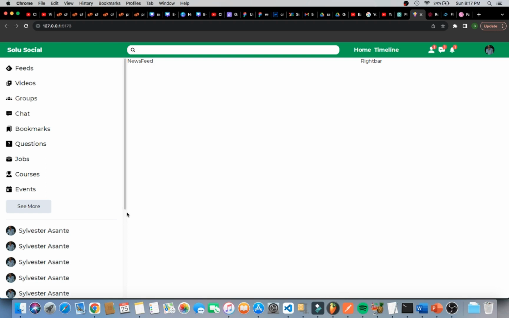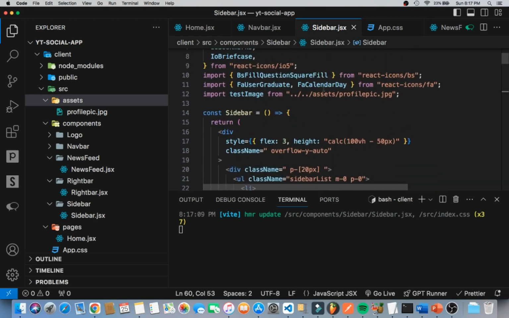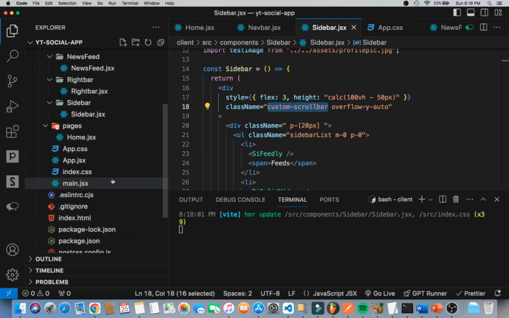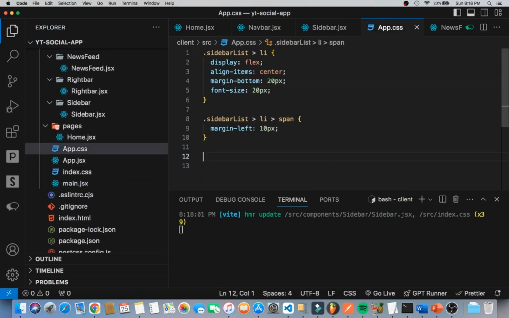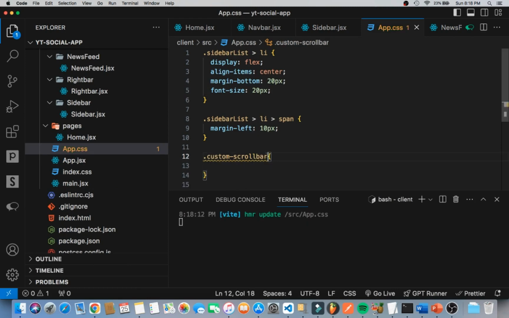Okay, but before we do that, we want to do a few things. We want to come here, and then over here I can add something like a custom scroll bar name, and I can copy that, and come to my app.css here. I can paste that, and then inside here I'm not going to just put in any style.